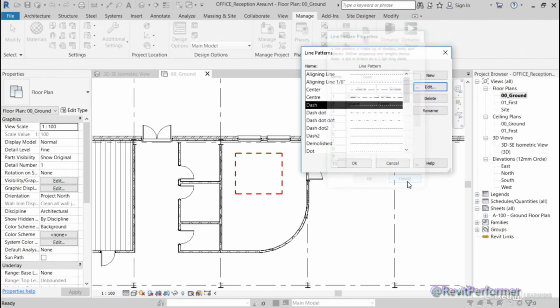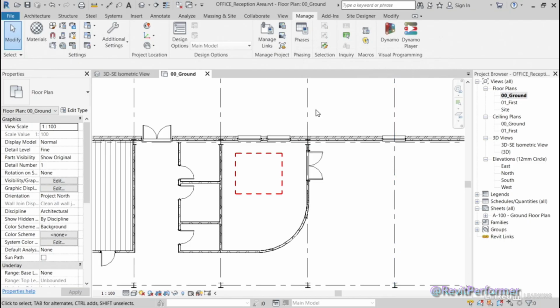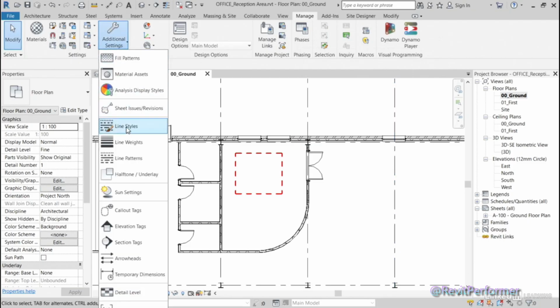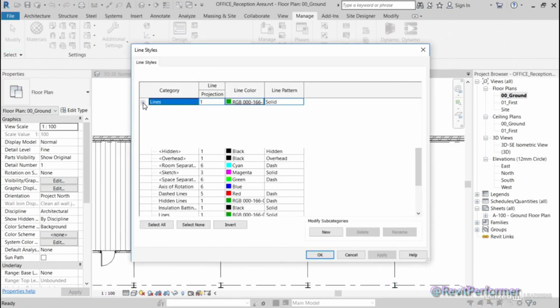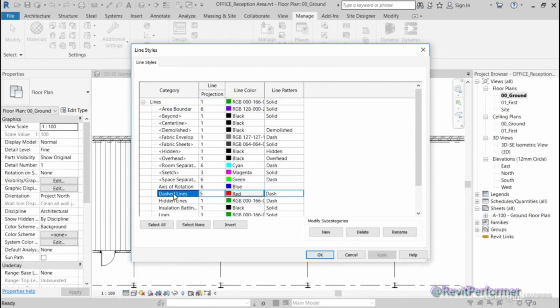So if I click on cancel there, and I'll click on cancel again to close the line patterns dialog box. Let's go back to my line styles here and just expand this out. And there's my dashed lines there using that dash line pattern. So if I change that, click on the list and pick something else, let's go for dash dot instead. So these are my dashed lines, but they're using a dash dot line pattern this time. Now that's one of the preset ones that you saw in the dialog box a moment ago. I'm going to apply that and I'm going to OK it.